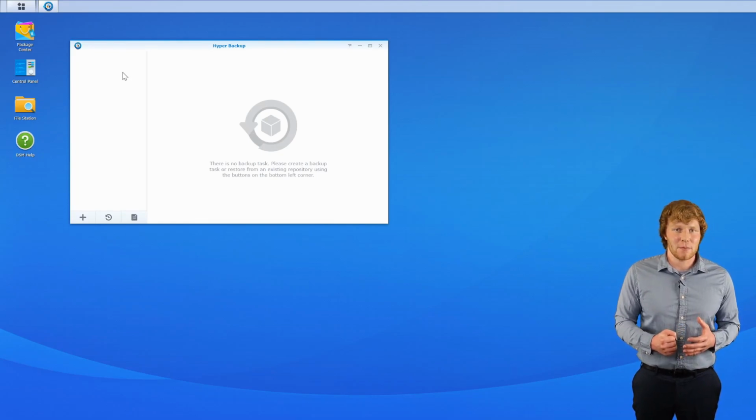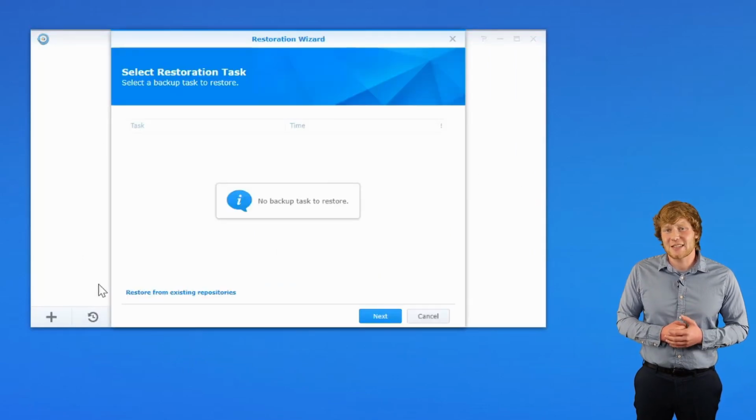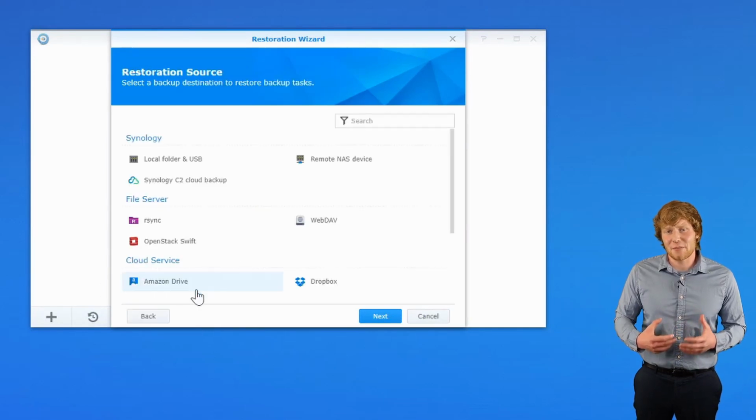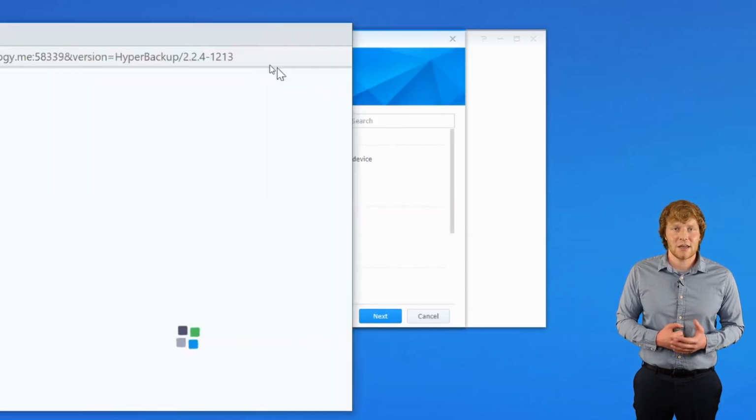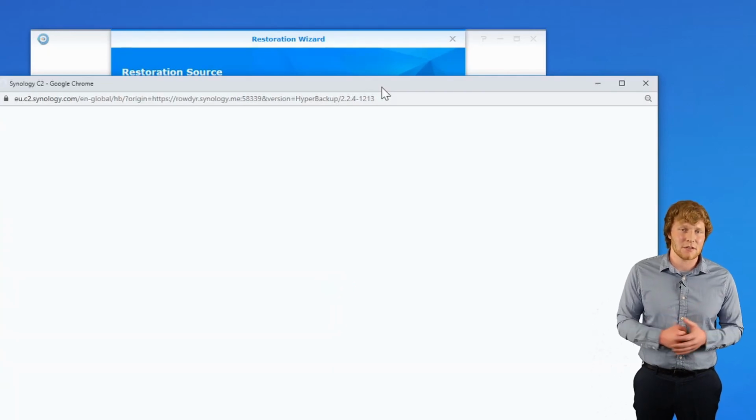What we're going to do from here is we're going to go to Restore, and we're going to restore a data backup task. And then we're going to say that we want to restore from existing repositories. It's going to pull up a list of the locations where my data backup task might be, and I'm going to select Synology's C2 Cloud Service. Again, it's going to bring up a login screen, and keep in mind that I'm already logged in on this computer.